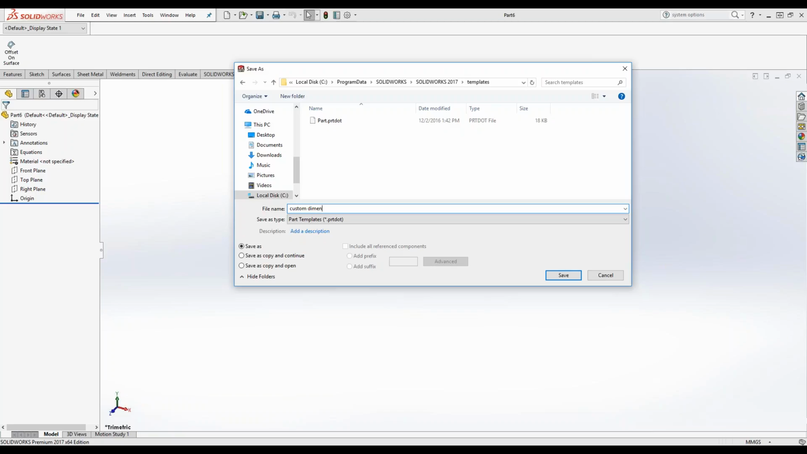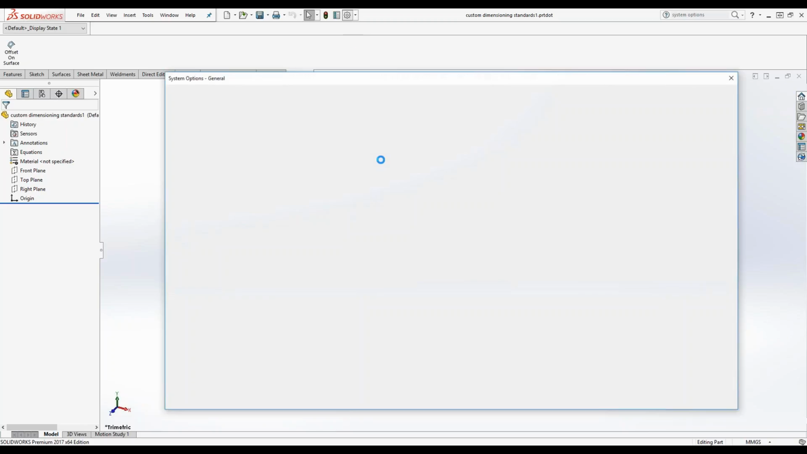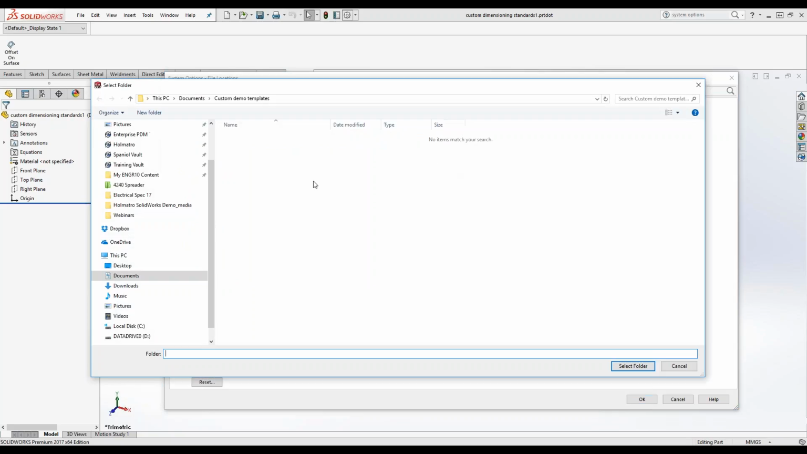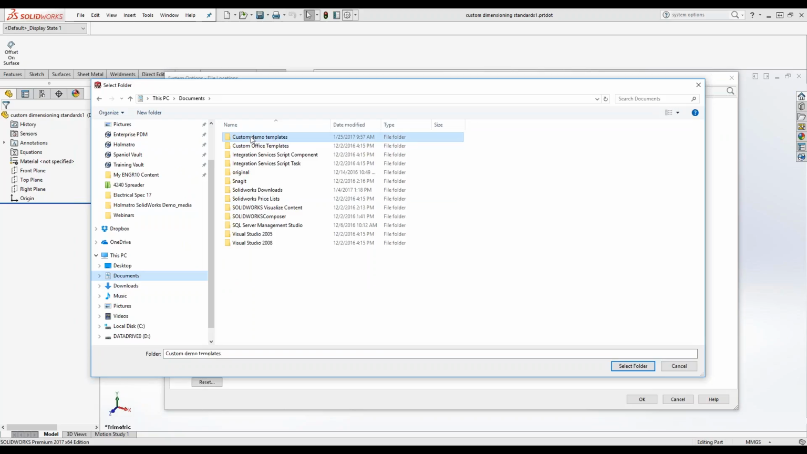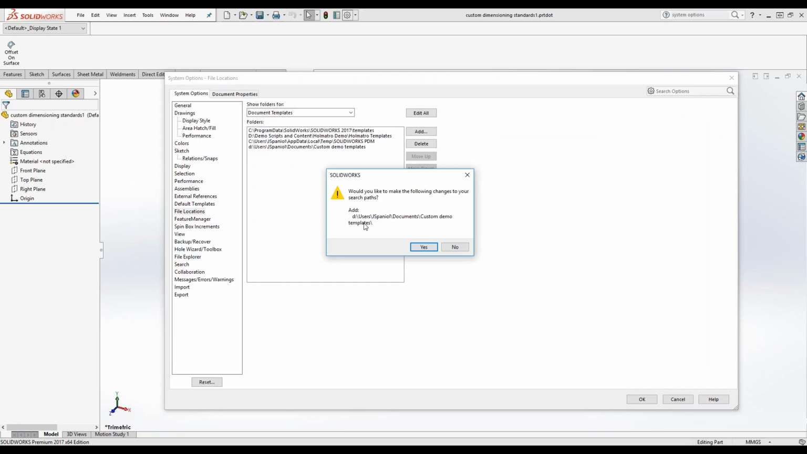custom dimensioning standards 1. Make sure this is set to .prt. I'm going to hit save. And then I'm going to go in here to my file locations. So I'm going to browse to my system options, file locations, document templates. I'm going to hit add. I'm going to go to that folder, documents, custom templates, select this folder. Now you'll see that it shows up right here. Hit OK. It asks me if I'd like to make that change to that search path.